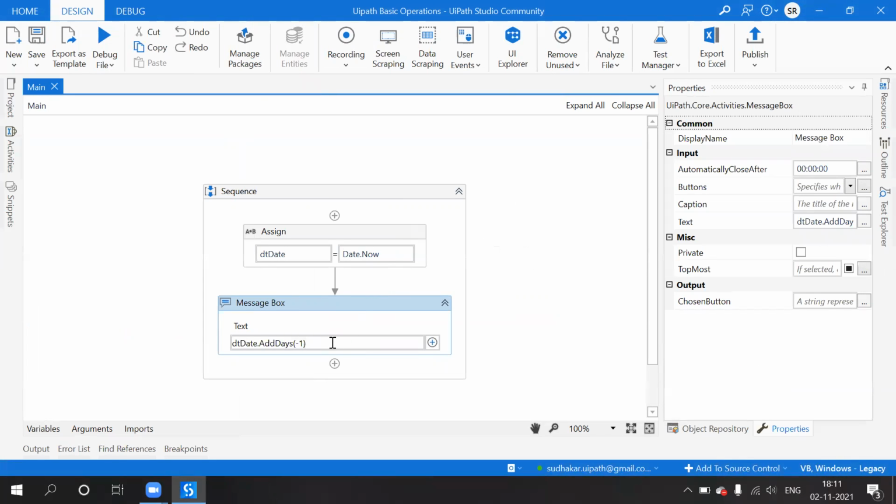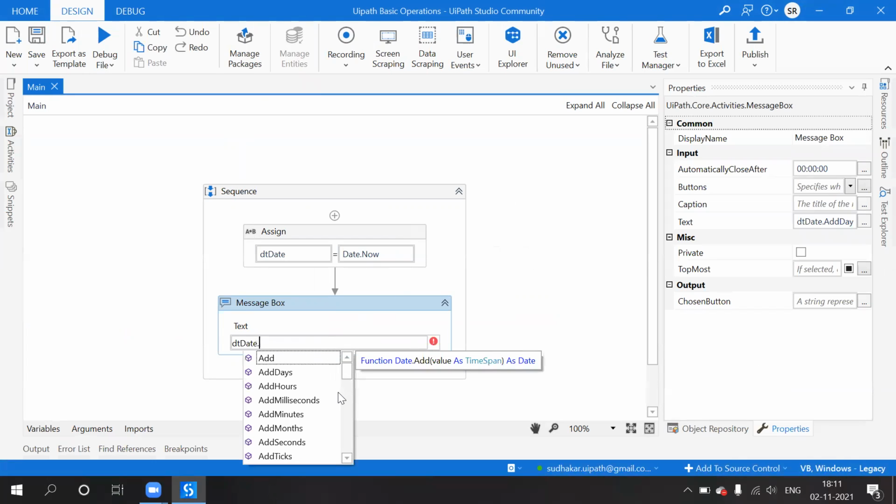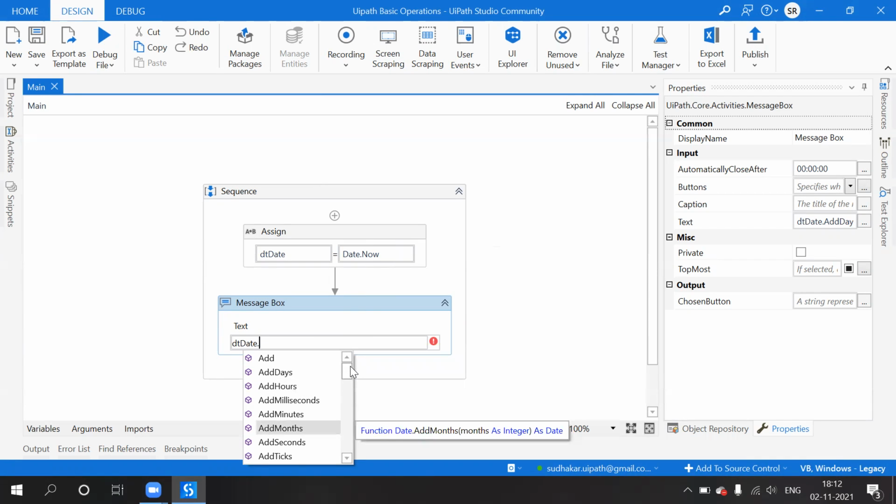And then we can add any number of things. Here, AddHours: I would like to know after 1 hour what the time is today, after 2 hours, after 3 hours, after 5 hours. Or AddMonths, AddYears, it is the same. AddMonths is nothing but after 5 months, after 1 month, after 2 months.